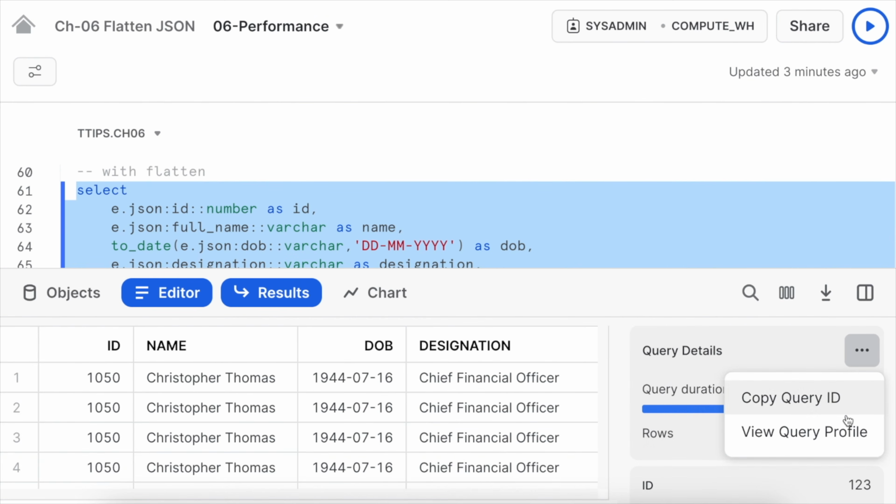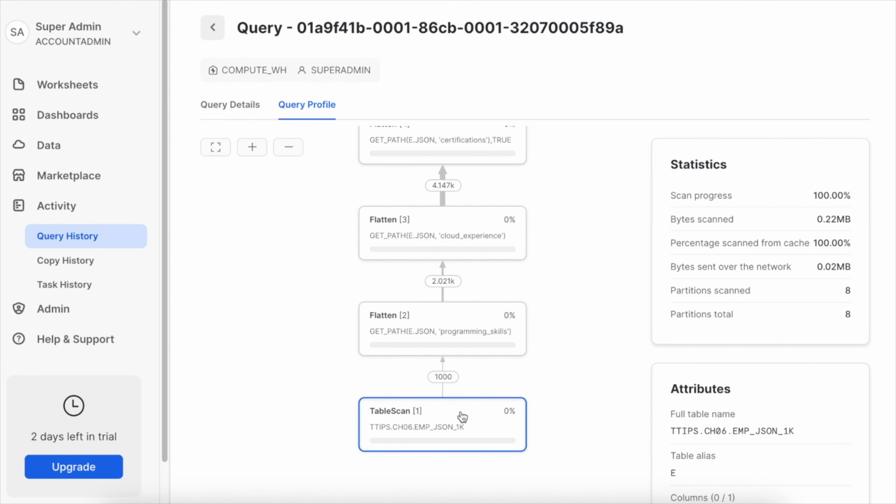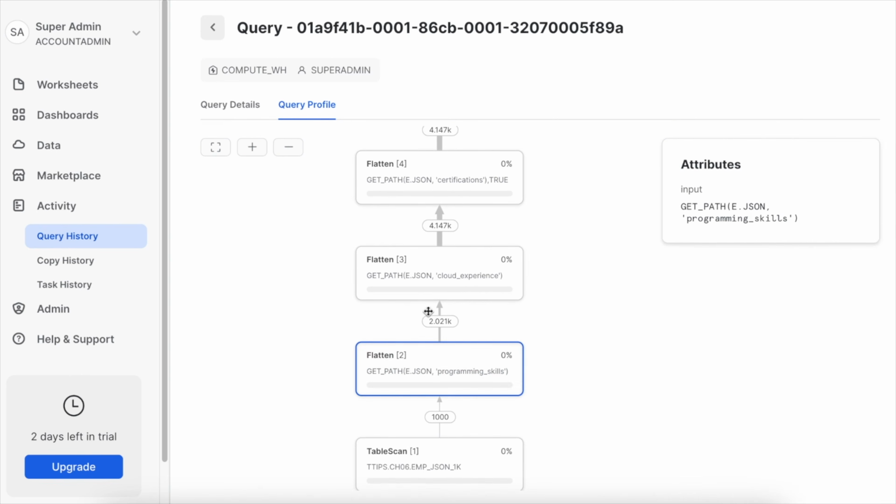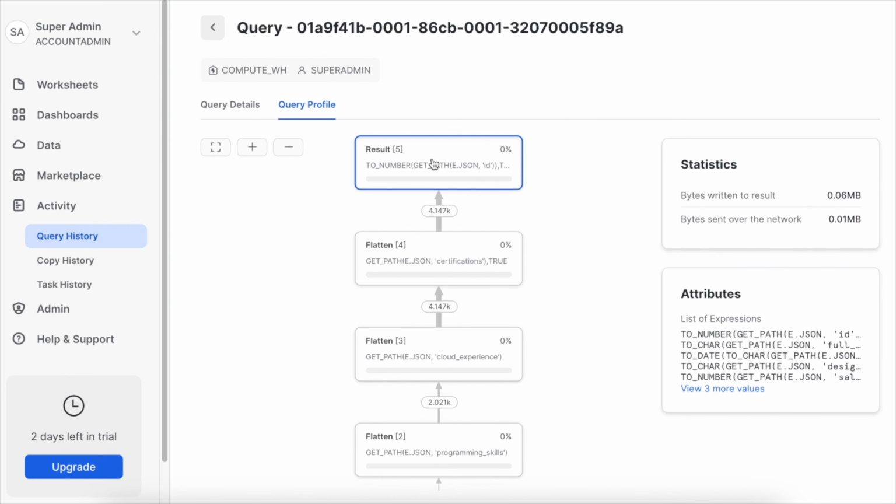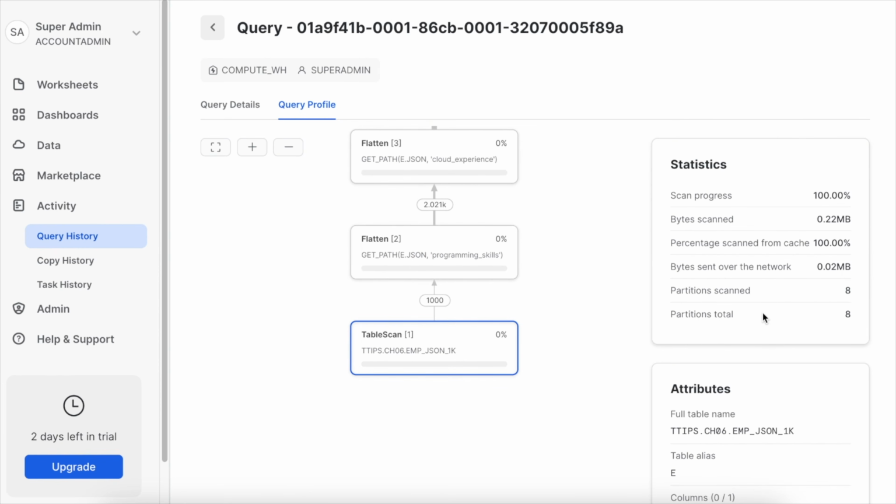Let's quickly see the query profile. So when I come to my query profile, I can see that it starts with a table scan, followed by the first flatten, which is happening on my programming skill. Second flatten is on my cloud experience, and third flatten is on my certification. Okay, and then finally the result appears on the screen. Scan has read a total of 8 partitions, and the amount of data is relatively very small.